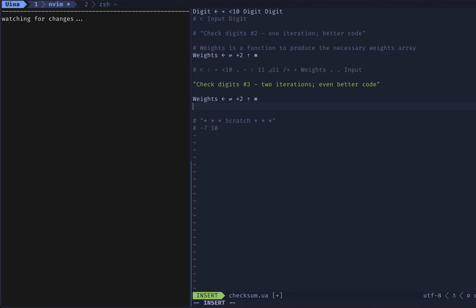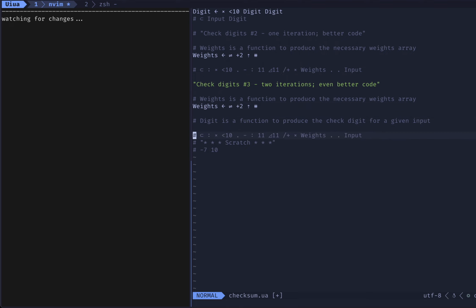Well, I'm going to make a function, right? So, and in the spirit of keeping it all contained, I'll keep my comment there. And now I'm going to make a comment like digit is a function to produce the check digit for a given input. So that's going to basically take a lot of what we just did. We'll see if I decide to use it or if I'm going to write it.